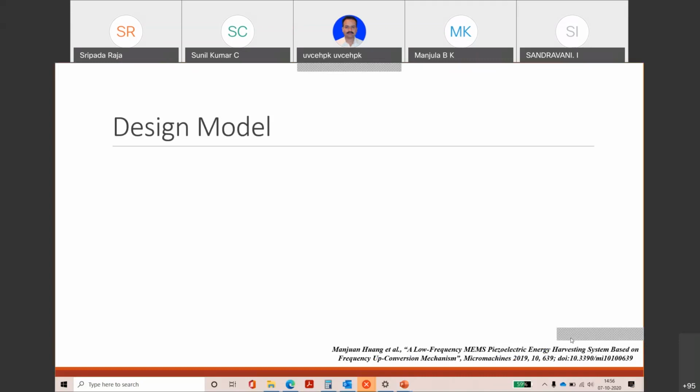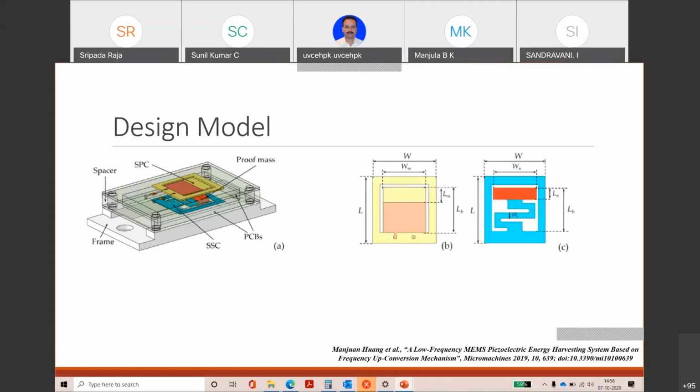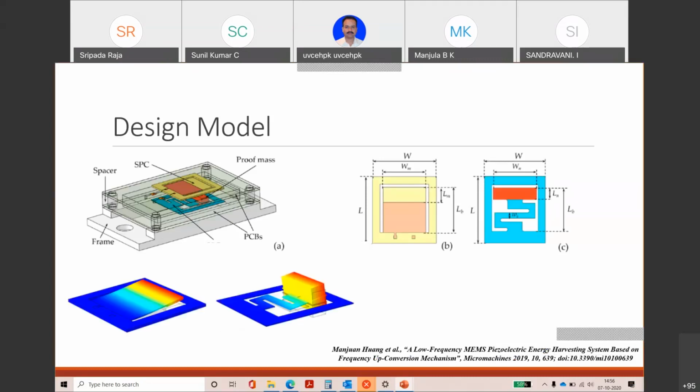So this is where the model looks like. This is the model image picked up from this paper. And here it has two elements. One is the top plate and one is the bottom plate. The architecture goes like this. Okay, so one is the top plate and another is the bottom plate. The top plate has a resonant frequency of 1 kilohertz. The bottom plate has somewhere around 50 hertz.